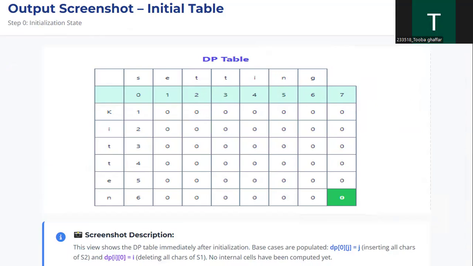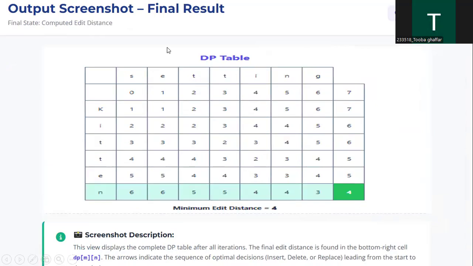Here is the DP table that is initialized by 0. The user has input 2 strings. The first string is sitting and the other string is kitten. First of all, it creates a DP table and initializes all by 0. And here the edit distance is 0. And here is the final result where it has calculated the edit distance, which is 4. So in this case, the minimum edit distance is 4.